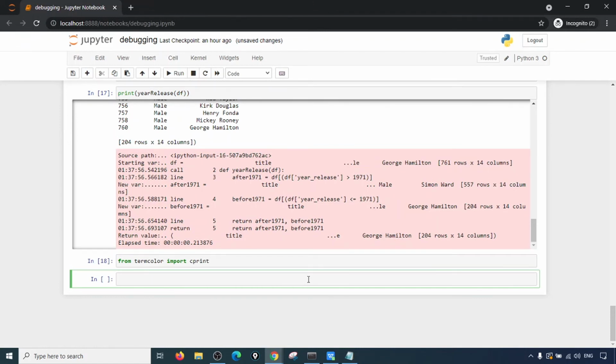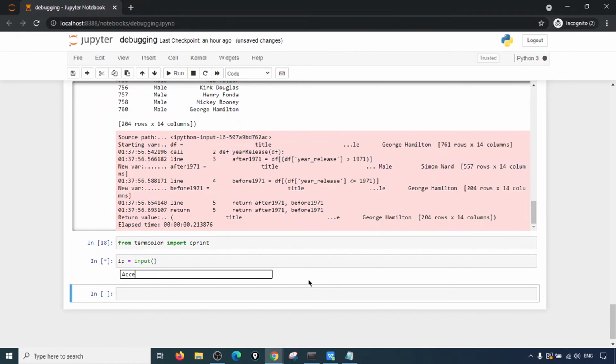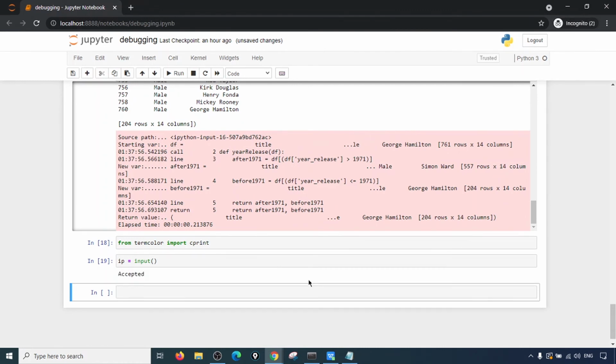So let me import this. Now for an example, I would say IP equal to input. I need to give the input, and I have given the input equal to accepted. So this is the input it is taking from me. Okay, so now IP is equal to accepted, the value.